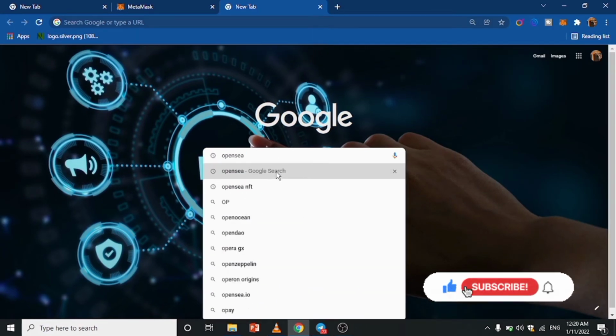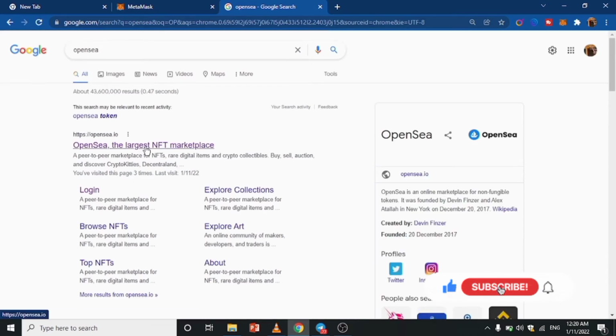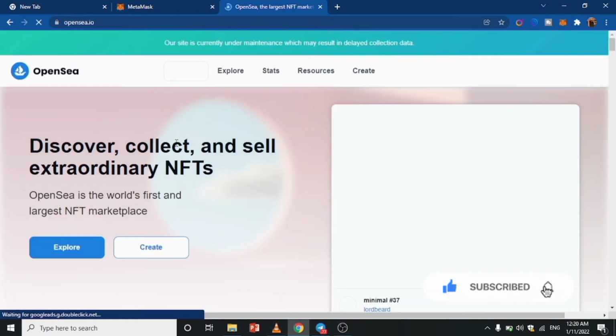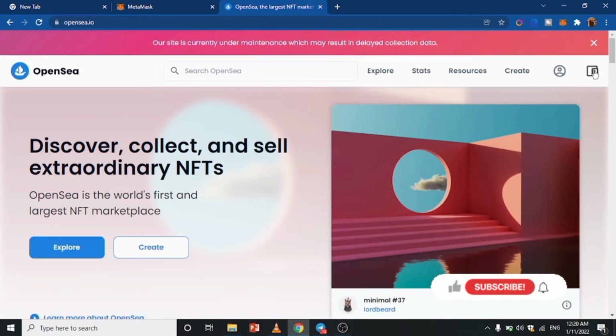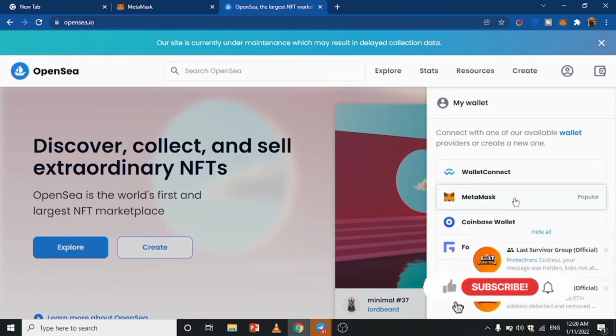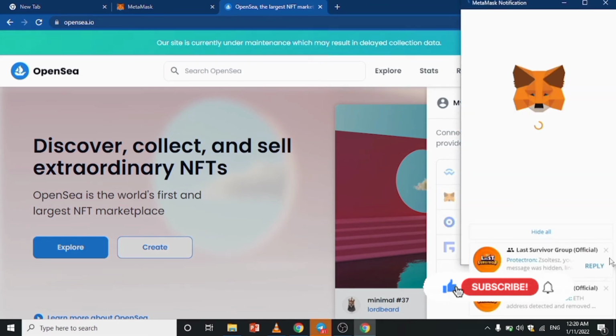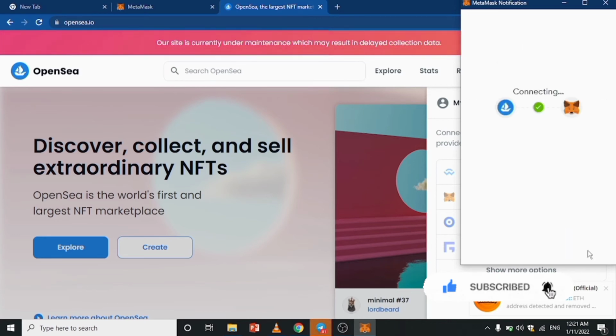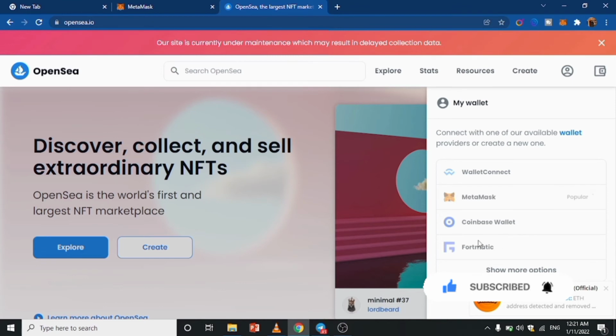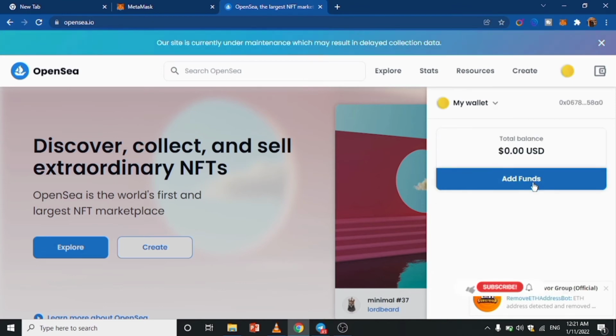As you can see, this is OpenSea. I will click on it. It is the largest NFT marketplace. So this is the DApp, so I will click on this. This is where I will connect my wallet to it. Metamask, connect. As you can see, I'll click on next, connect. I already connected my Ethereum wallet to OpenSea.